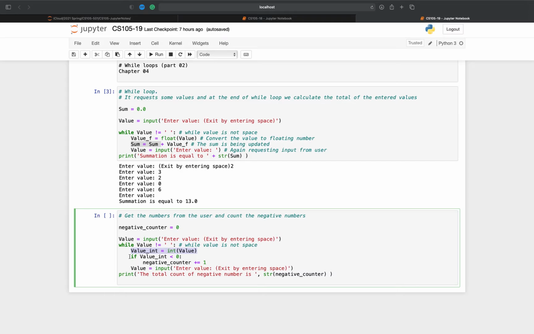And then what we are going to do, we get the converted value here, right? We say if the value is negative, now we want to increment the counter, because the aim of this while loop is to count how many negative numbers are being entered, right? And then after the if condition is done, we are going to request more values, right? And then at the end, whenever the user is done and doesn't want to enter any value, they will enter a space, and then the program is going to show the count of negative numbers.